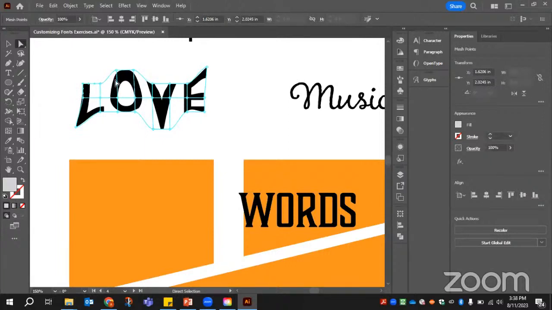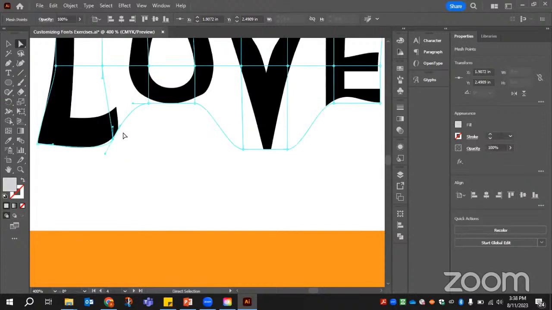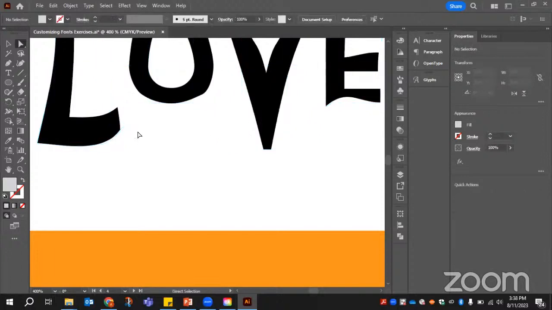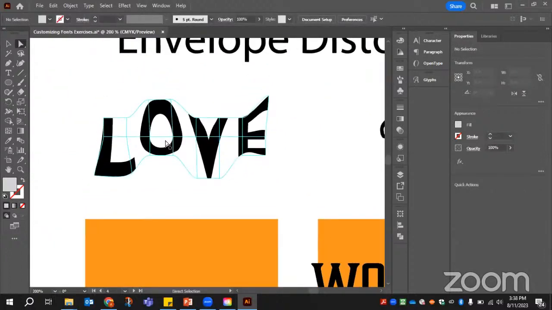It just really depends on how comfortable you are with messing around with these. You can see there's little handles. I'm going to zoom in a little bit. There's little handles, and you can adjust these handles and change how the text is lying. So if you're comfortable changing shapes around using the direct selection tool, mesh is great for you.